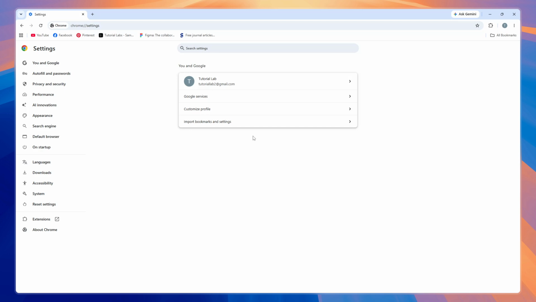Both methods will get you to the exact same destination, so it really comes down to personal preference. Some users prefer the speed of typing the command directly into the address bar, while others like the visual approach of clicking through the menu. Either way works perfectly fine. And that's it. You now know 2 different ways to access your Google Chrome settings whenever you need to make adjustments to your browser.